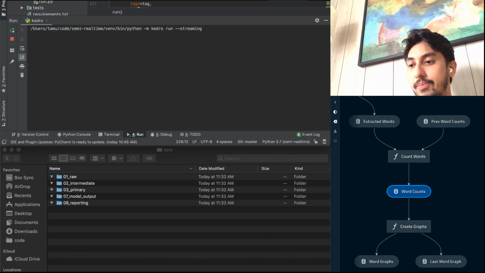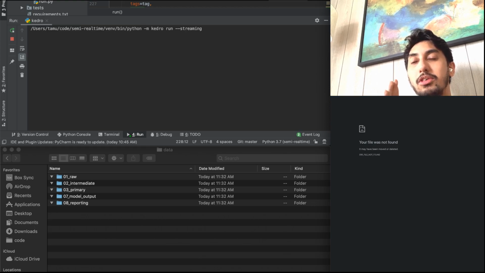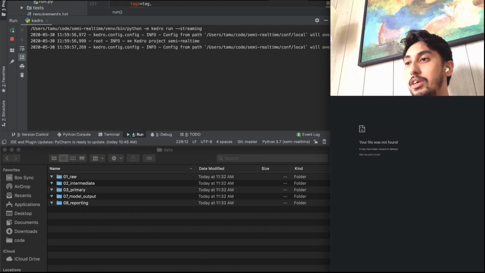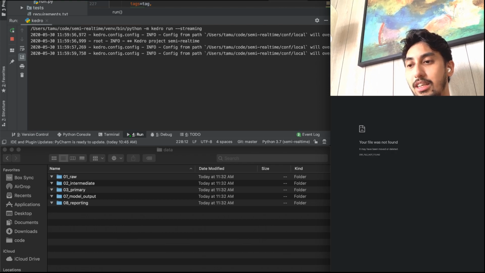And while that's starting up, I'm going to go ahead and open up our file. So this is going to be the page which shows the last word graph. So this is the final graph that comes out after we run the pipeline. And so here we go. Pipeline has started. It's loading the configuration files, and it should be initializing our Twitter stream any moment.